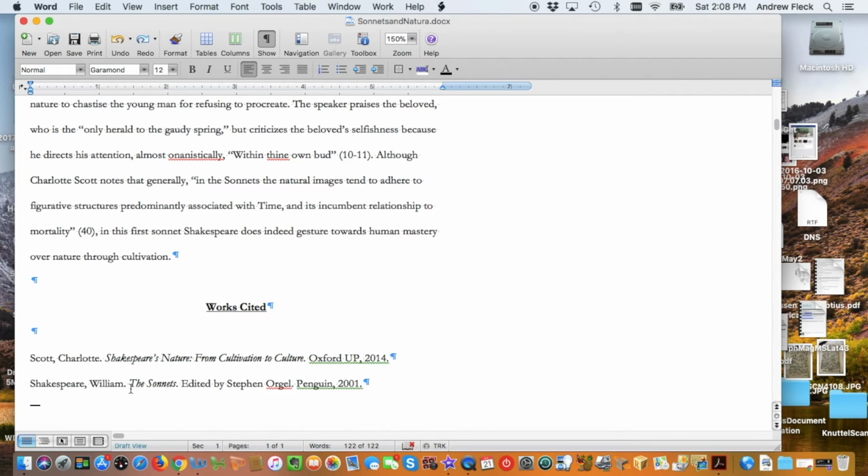He's the author of the sonnets. The book is called The Sonnets. It's italicized with a period at the end. Now that is an edited version of the sonnets. It was edited by Stephen Oracle, and that's important to include if you're using your primary sources, when you're referring to a play of Shakespeare or John Milton's poetry or an edition of Melville or whatever it might be. If that is an edited version, you need to make sure you include who edited that edition.